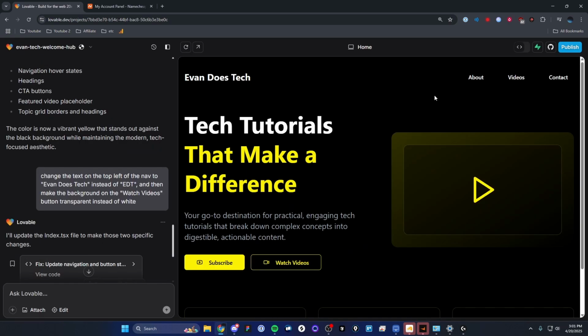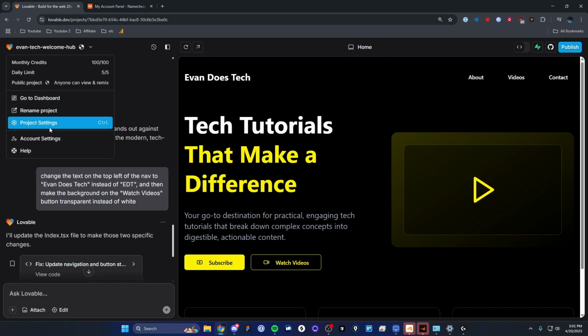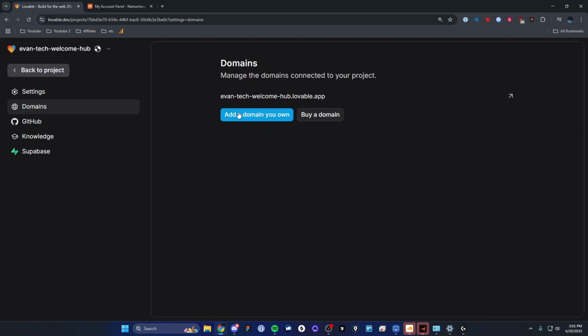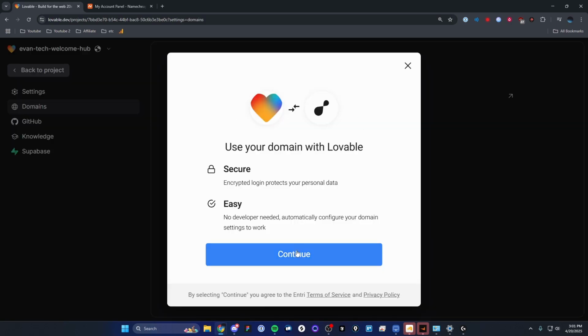So what we need to do is go to the top right where it says publish, and then click on where it says connect custom domain. Or we can go to the top left here, click the drop down, and then click on the project settings. From here, we want to go to the left-hand side where it says domains, and then click on where it says add a domain you own, and then click on where it says continue.